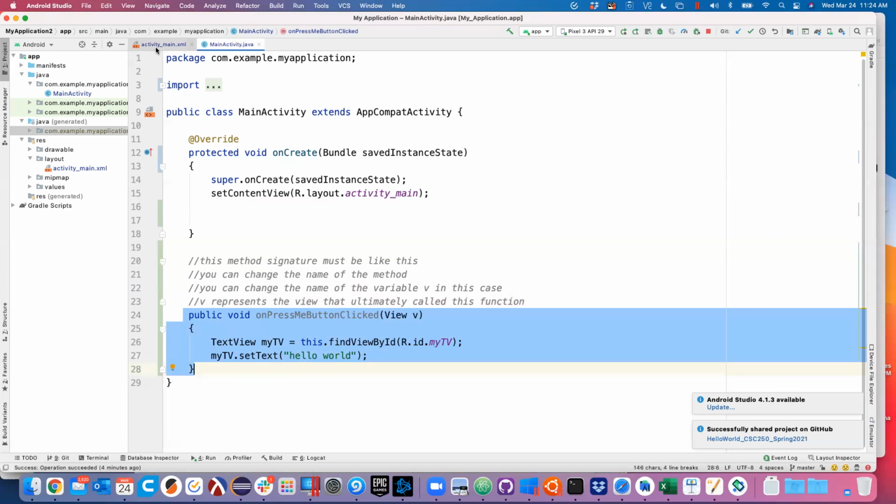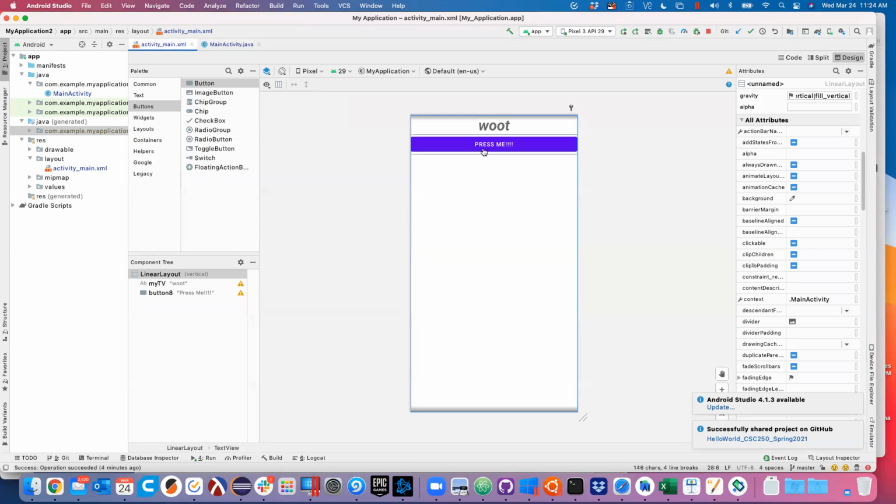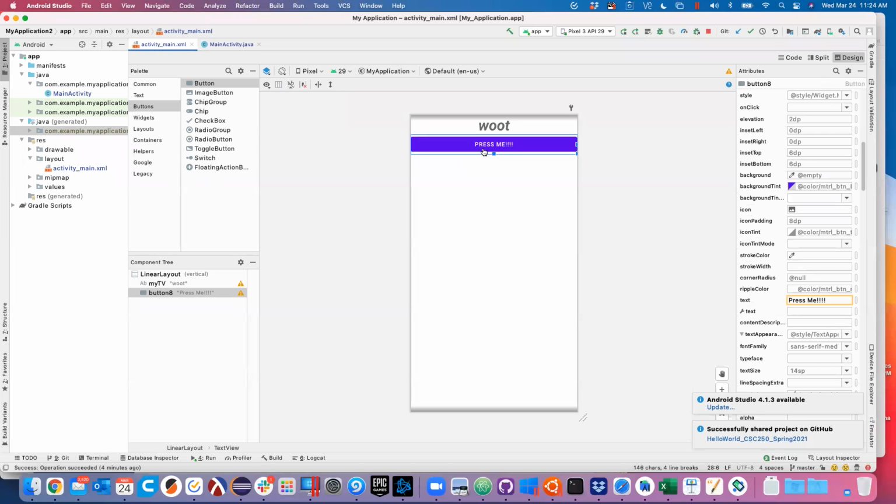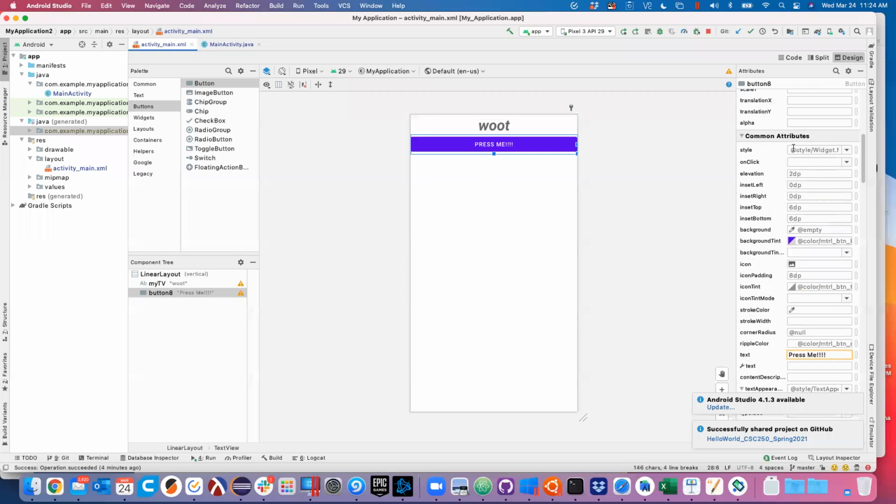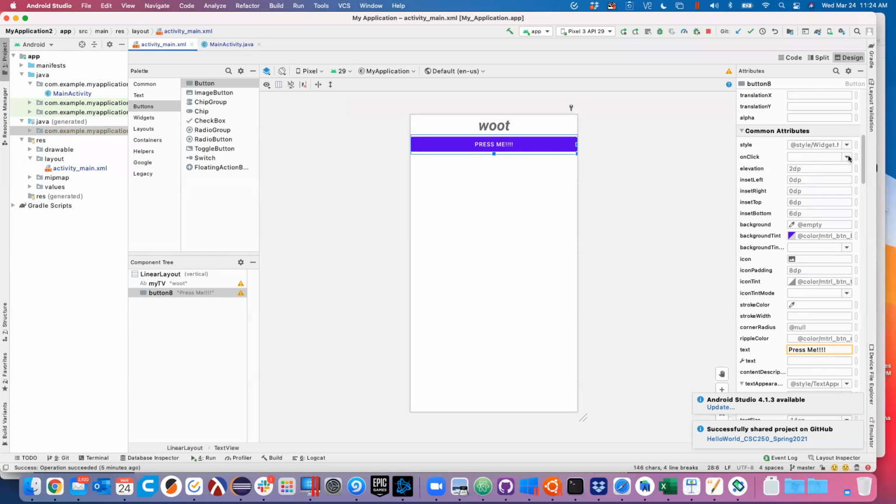So when I go back over to our interface and I click on the button, it's going to have an attribute called onClick right here. And you notice, so this is my button here, and he has an attribute called onClick. If I hit this drop down, see how he now notices my on press me button clicked. He only became aware of that because I wrote a function that matched that signature. So now when I click this button on click, what should it do? It should call that function. Make sense?